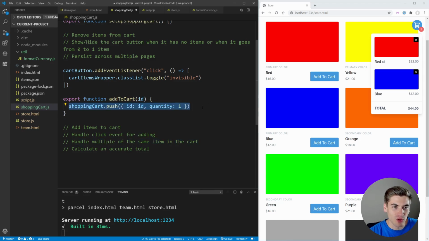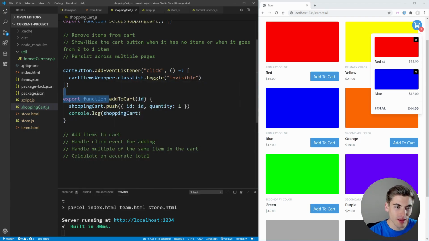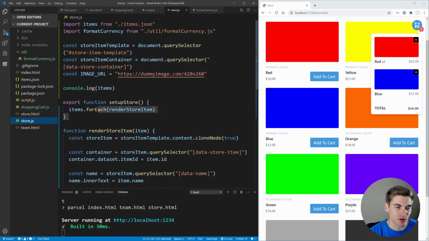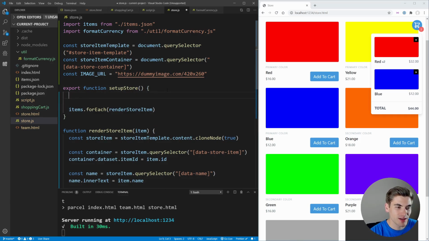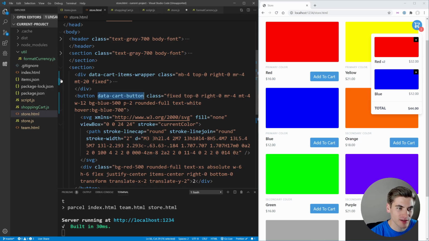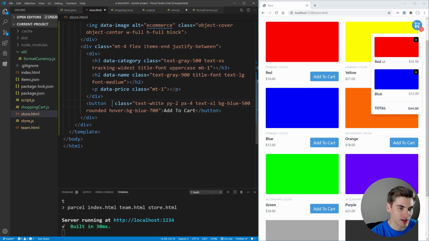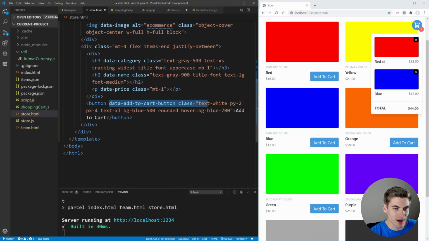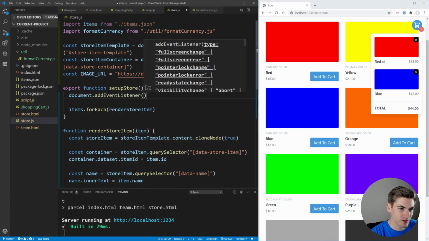So now we've added this item to our shopping cart. And if we just come in here, we say console.log shopping cart, and then we actually use this add to cart function inside of our store.js, we should actually see this. Let's get rid of this log here. And inside of our setup store, we need to set up a global event listener for all of our different buttons for adding to the cart. And in order to select those buttons, all I want to do is just minimize all this, go into our template, find that button, and we'll just say data add to cart button. Let's copy this selector here, go into our store.js, and we can say document.add event listener on click.